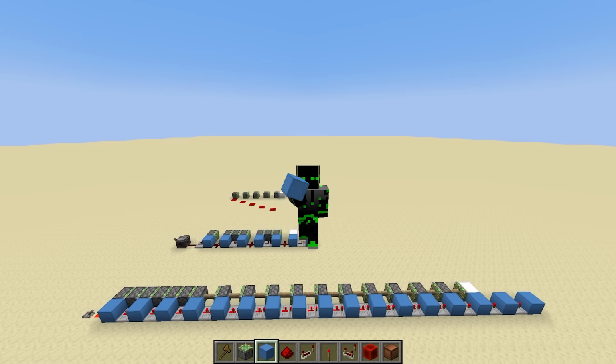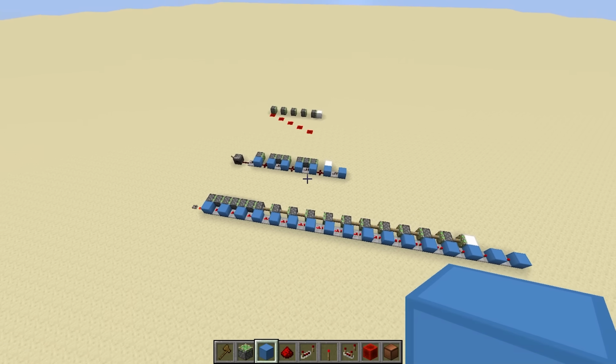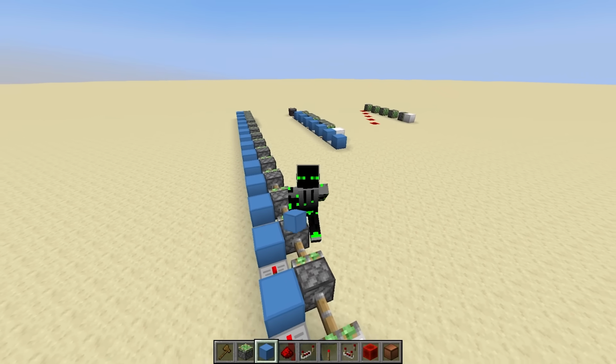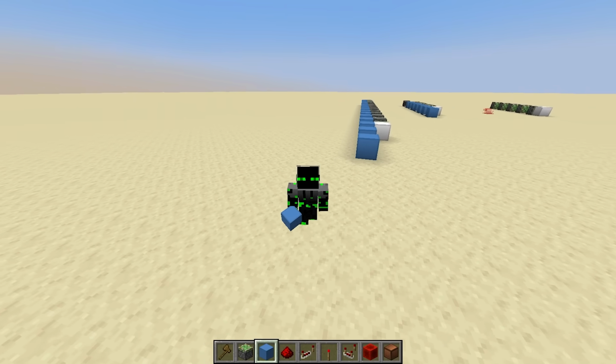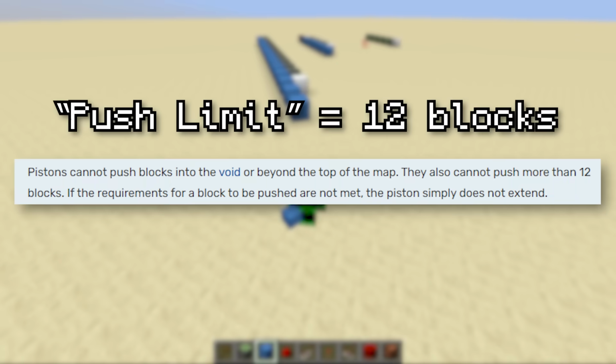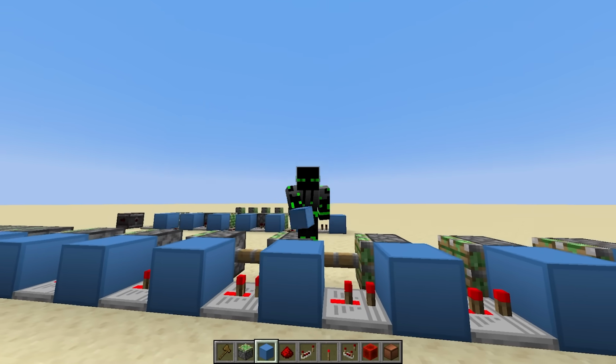So, unfortunately, there's a problem. While building this with redstone, I just remembered that pistons have a push limit. You see, to make pistons not completely overpowered, the Minecraft developers put a cap on how many blocks they can push at once. A piston can only push up to 12 blocks at a time, which is very problematic.